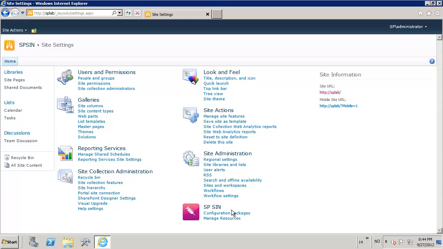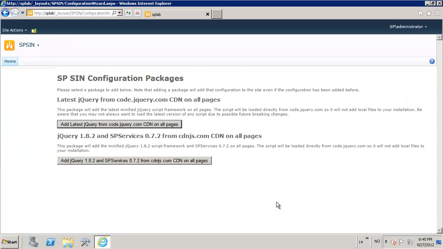There are two ways you can modify this in this version. You can use any of the pre-built configuration packages, which are essentially just single-click options for adding various configurations to your site. I'll do that first. I have two packages that come out of the box, and you can easily extend these as well. If you are a SharePoint developer and you want to deploy your configuration package for SPSyn, you can do that as part of your regular deployments. It's very simple, and I'll show you that in a different video.